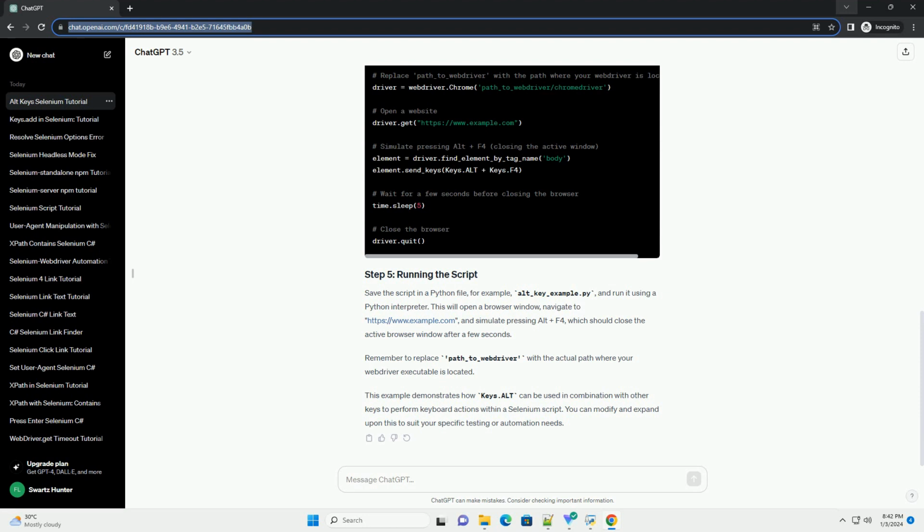Save the script in a Python file, for example, alt_key_example.py, and run it using a Python interpreter. This will open a browser window, navigate to https://www.example.com, and simulate pressing Alt plus F4, which should close the active browser window after a few seconds.